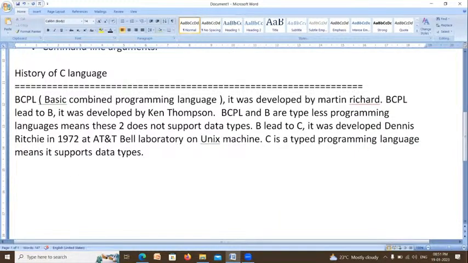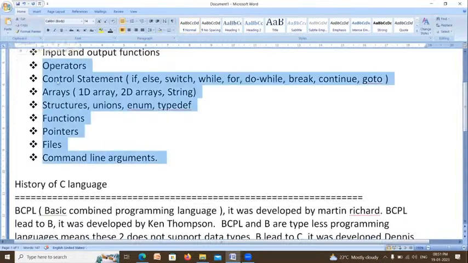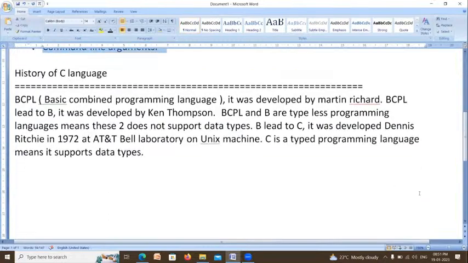Yes, sir. Thank you. And what about the above points? No, above it is the syllabus. That's the syllabus. Okay. Thank you. You need to write from here only. Okay. Thank you.